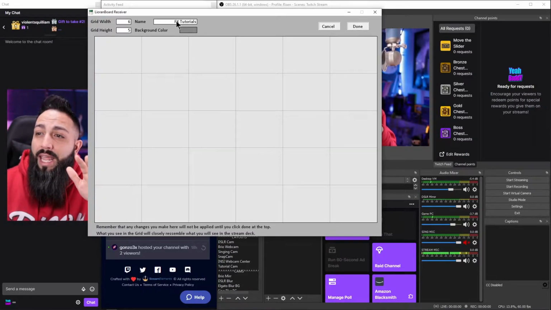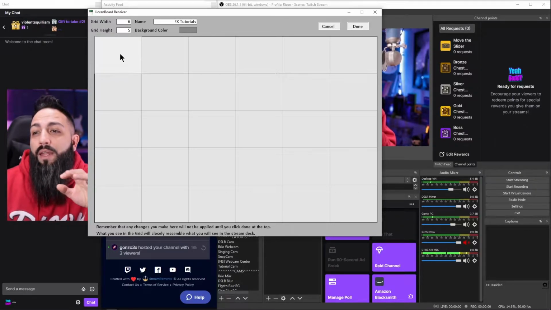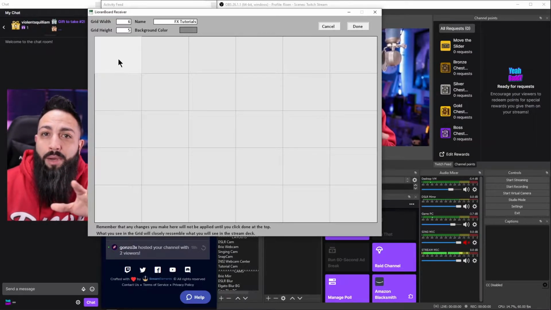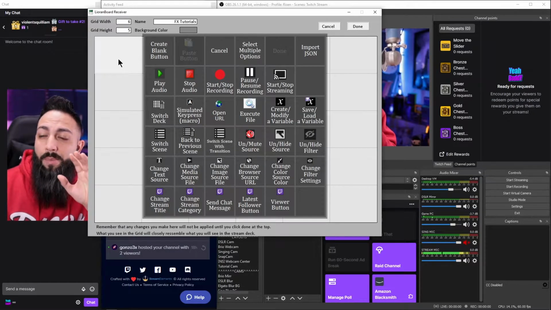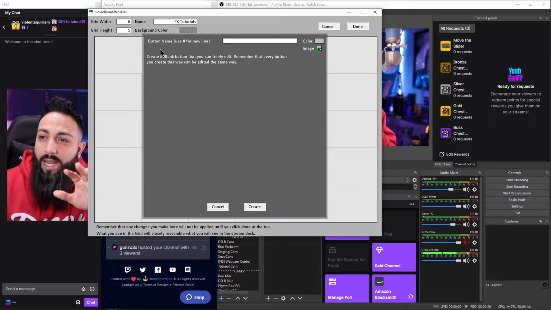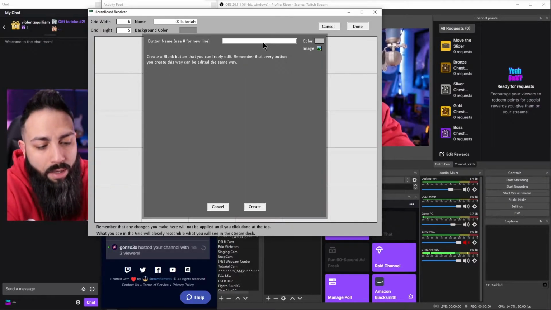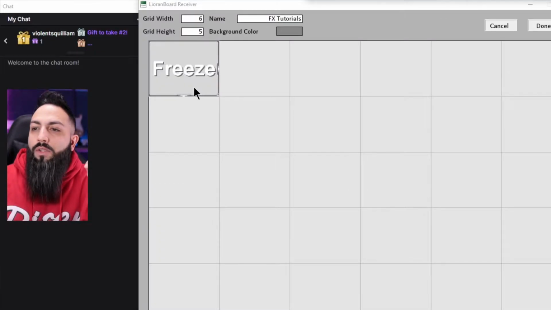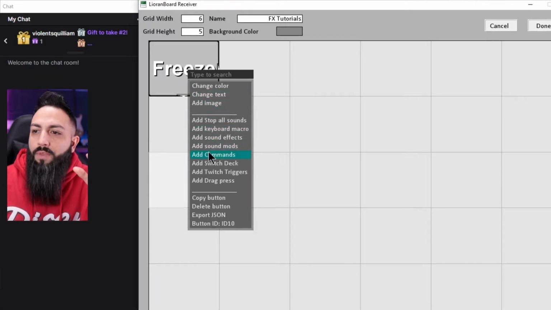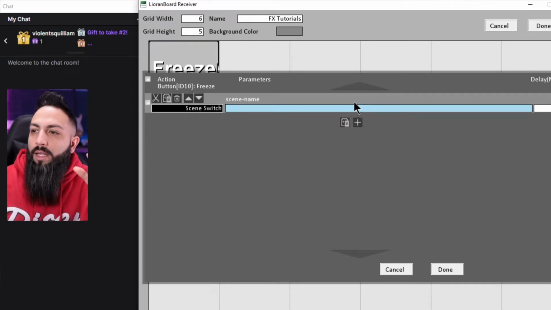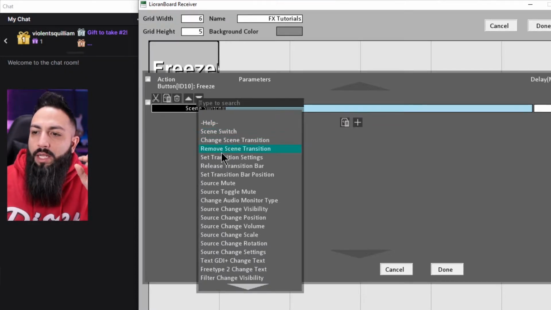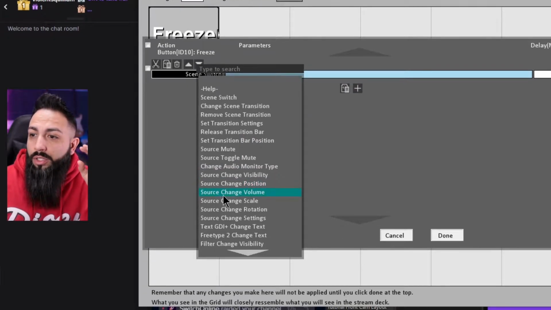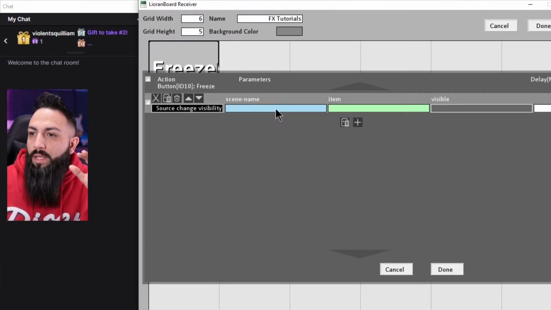Here's where you could change the name of this deck, and then within the deck you have these squares here. That's how you create your buttons to activate the effects. So I'm gonna right click on one of these squares. I'm gonna create a blank button, and I'm just gonna name it freeze. Click create. So now we're gonna add a command to this freeze button that we created. So you're gonna right click onto it, and you're gonna click add a command, hit this plus sign. The first one that we're gonna need is a source change visibility. So we're adding this freeze effect onto it.